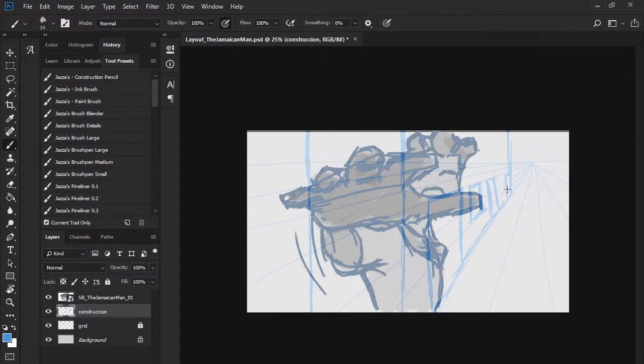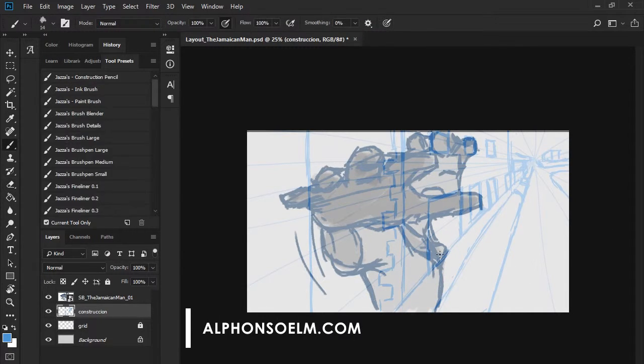Now that we've completed all our concepts and our storyboard is done, we'll be creating the layouts. This is what I'll use to help guide the animation itself, the movement itself. But it's basically just a rough outline of what the background will be, what the scenes will be.